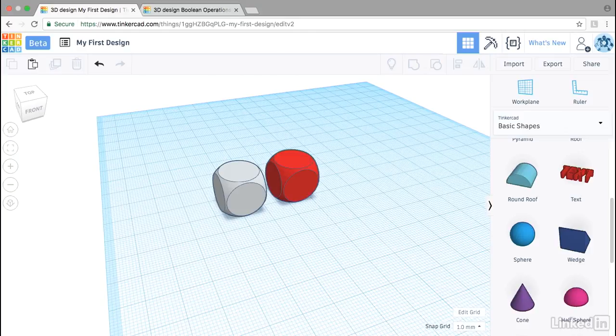So making intersections in Tinkercad requires you to think a little outside the box, but it's a really great way to start thinking about how to create complex shapes.